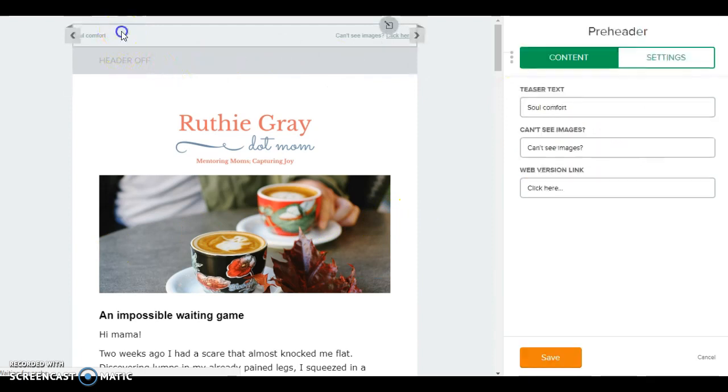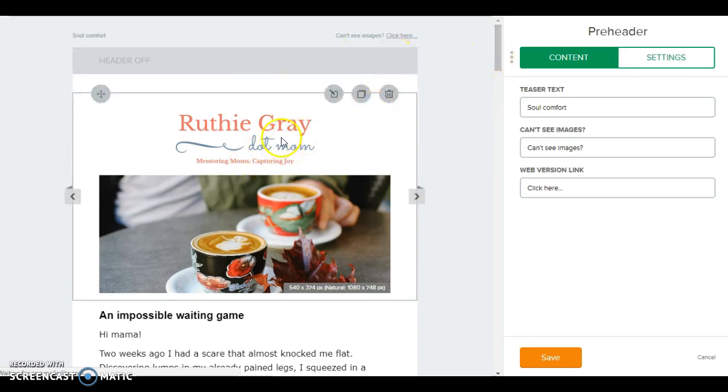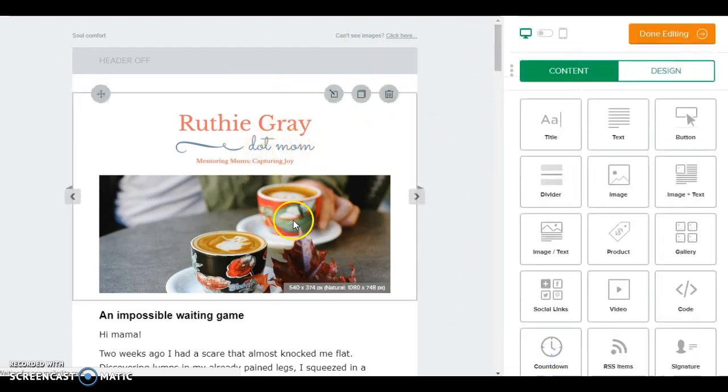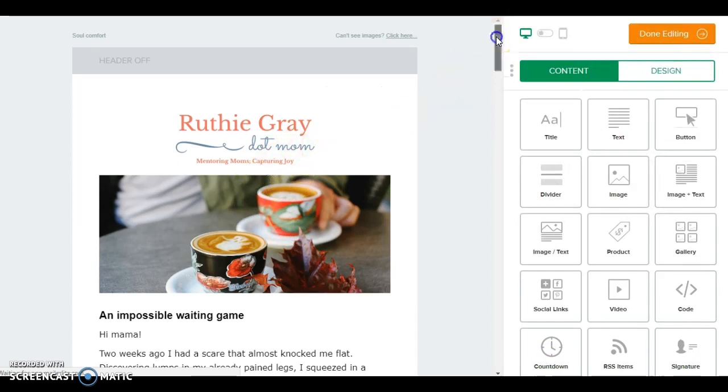You can put a little teeny teaser right here, like Soul Comfort. They will see it on their subject line. But then so they kind of wonder. And then it's kind of like you get two chances or 2 shots at a subject line because you have the little one and the big one. And then I usually put my header here. It's already here because it's my template.